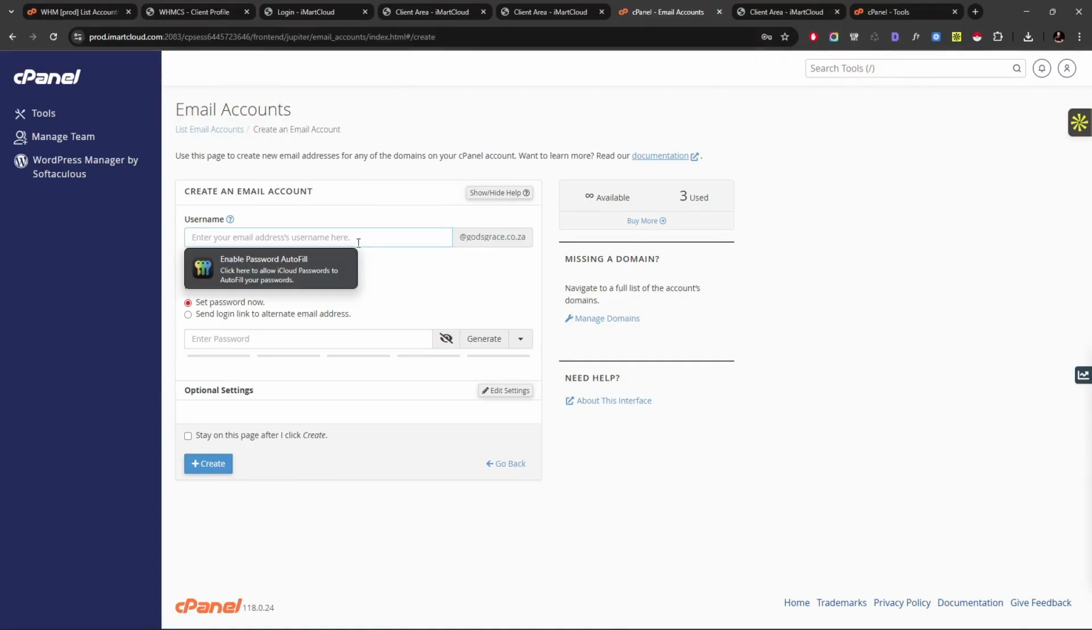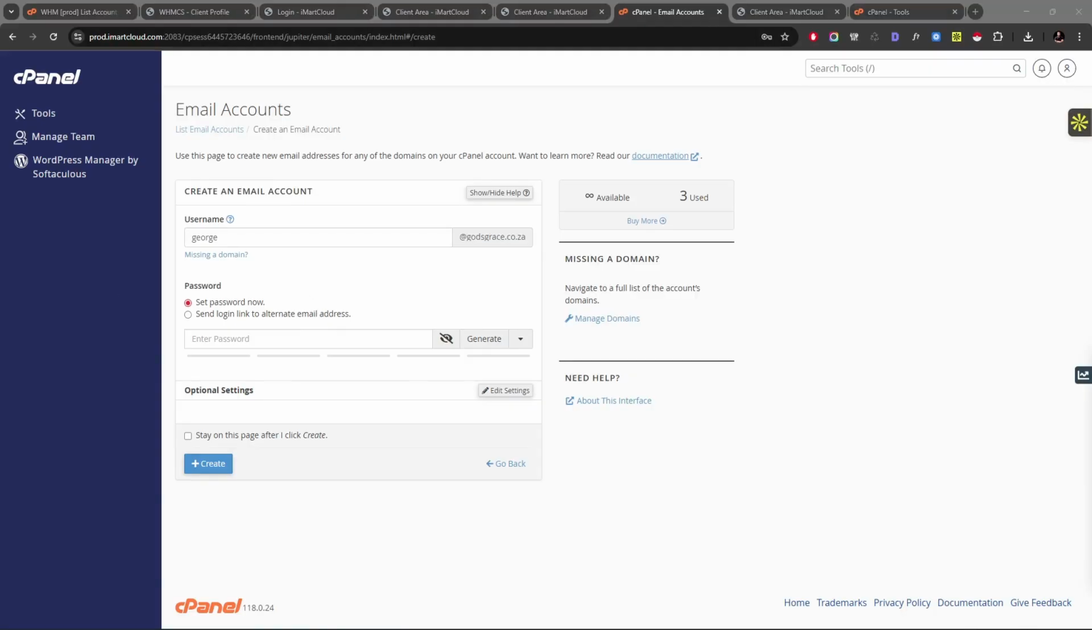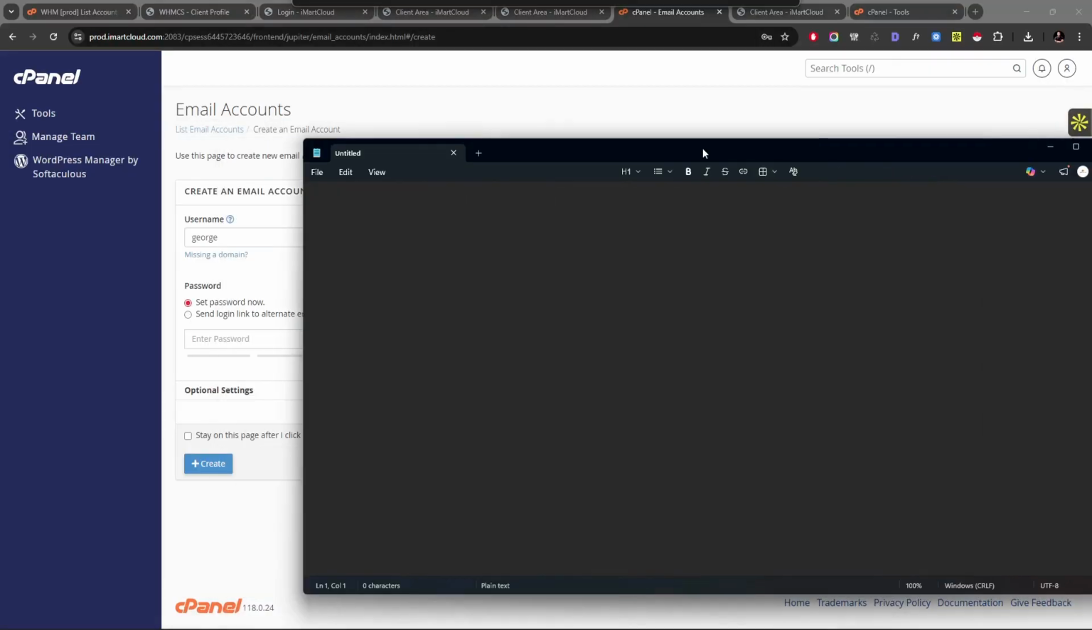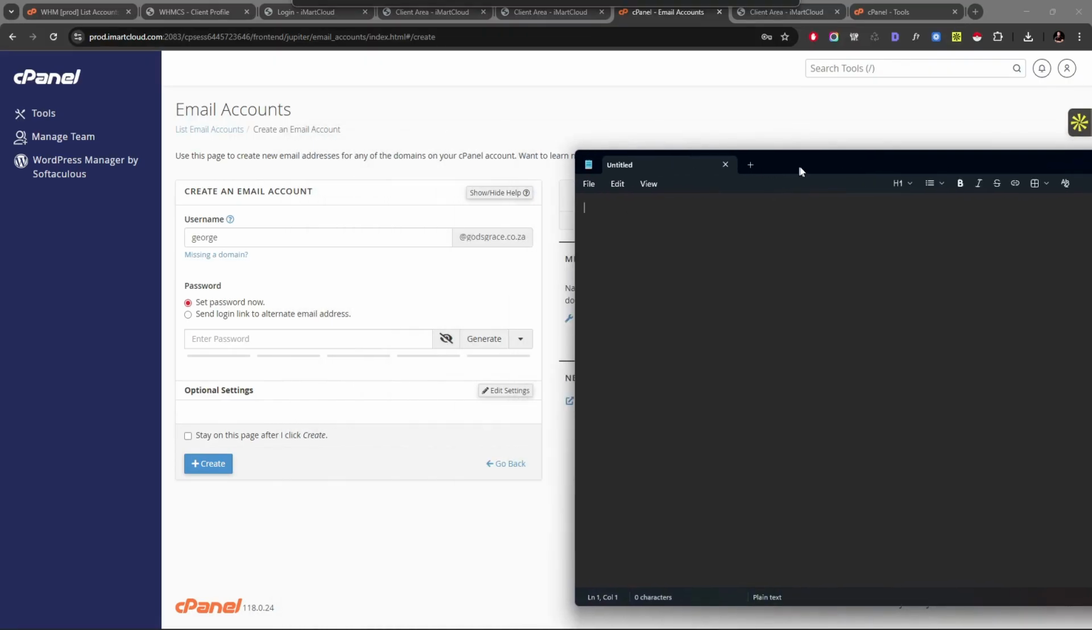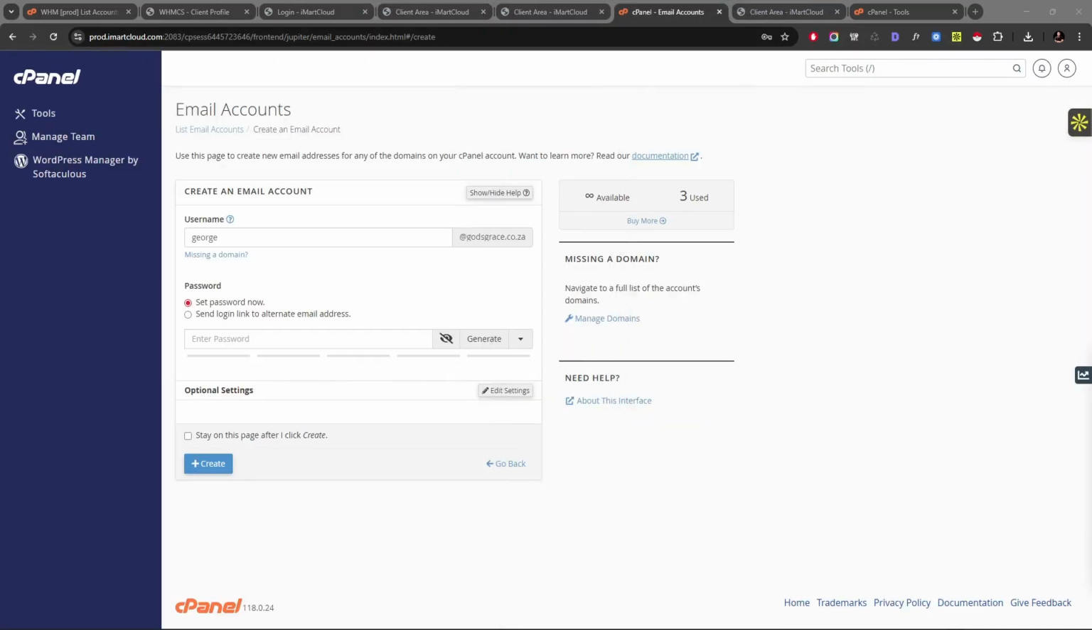You don't have to write the whole thing, your personal name George at your domain. No, you just have to write the name because that last part is already there. So you just create your name here. One thing that I've just forgotten: when you are starting to do all this, it's always advisable to open a notepad like this one and just put it on the side so that you are able to copy information and put it back when we need to.